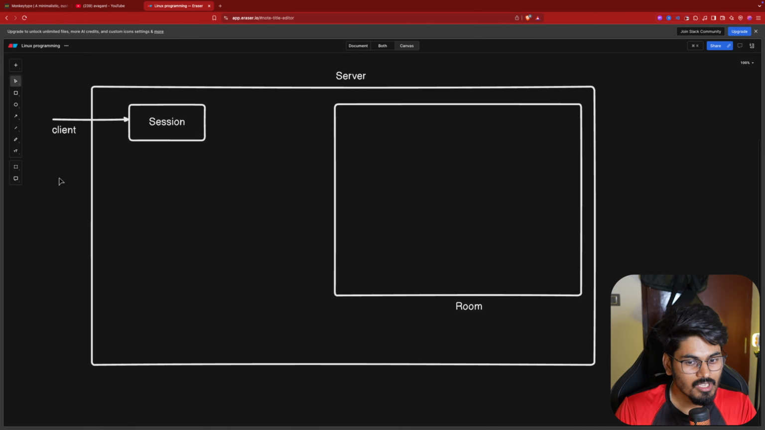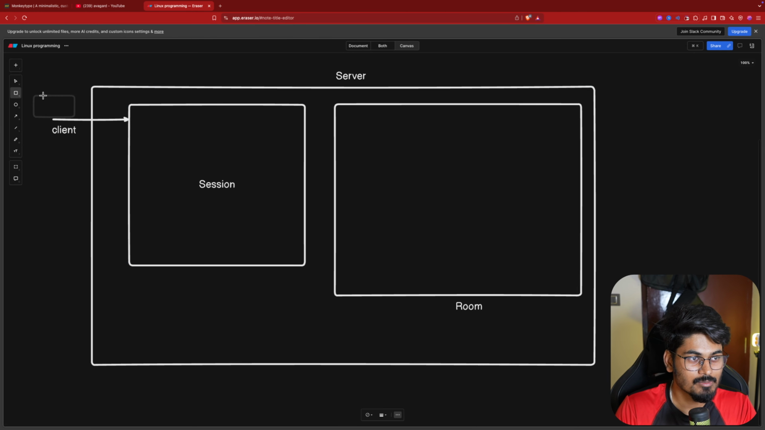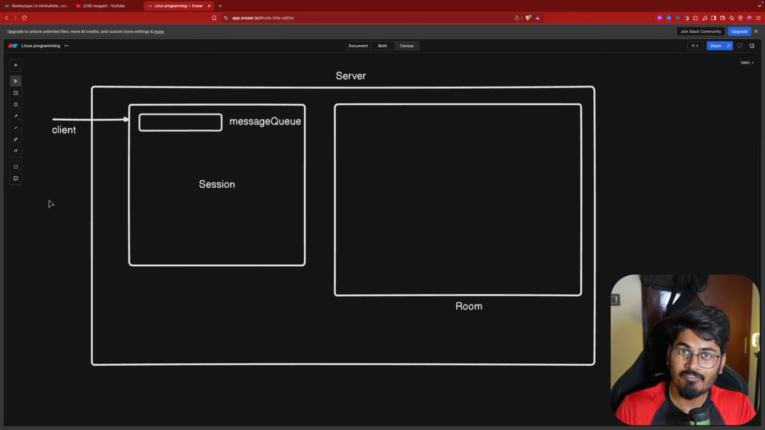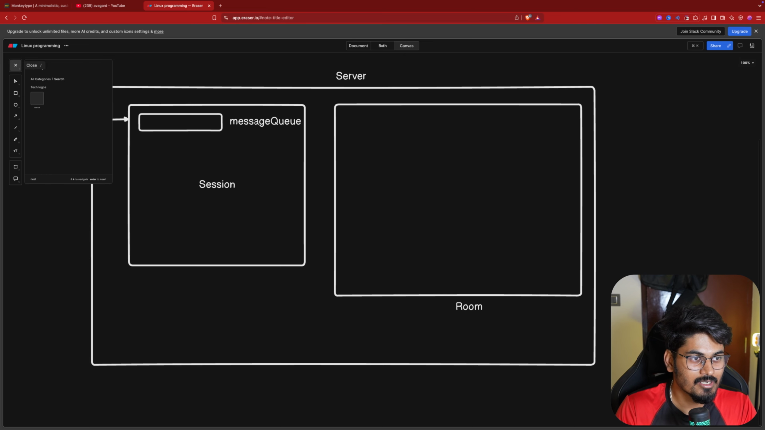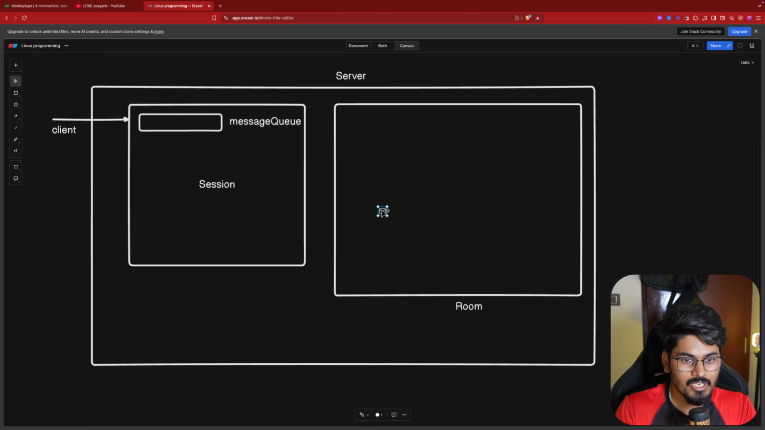So I think it's fine till now. The next step is basically this room. I've created one session for that client. Now this session will be able to manage some things. This session itself will have some stuff in it, including a queue, a message queue. Every client will have its own session, and every session of that client will have its own message queue. Whenever a client sends a message, it will come in this queue.